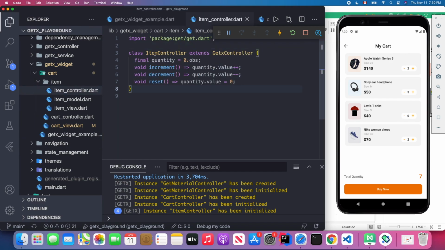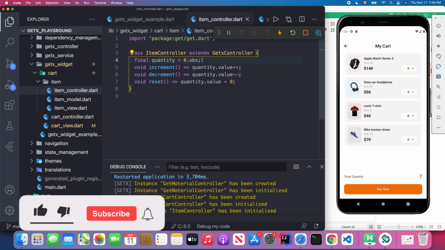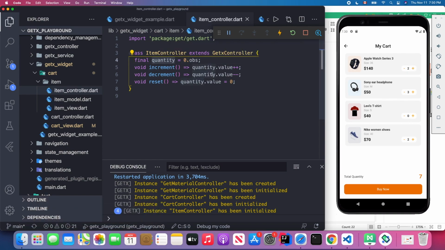So for the item controller, we also have this quantity variable. And in here we have an increase method which increases the quantity for each item. And we have this reset method, because when I decrease the quantity for each item, it can go negative. So I will check if it is smaller than 0, and I will reset each item's quantity to 0.